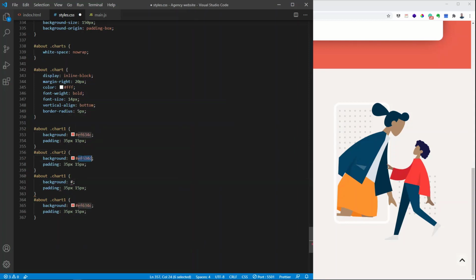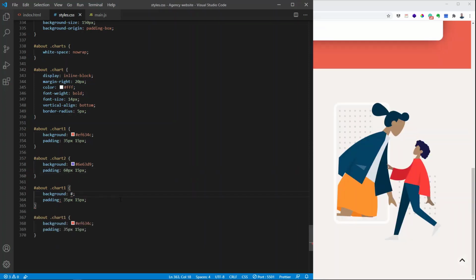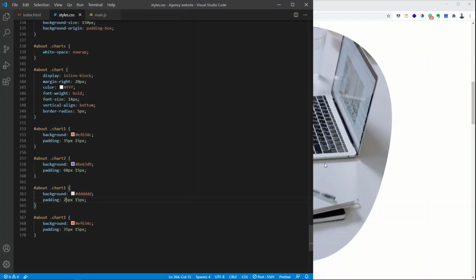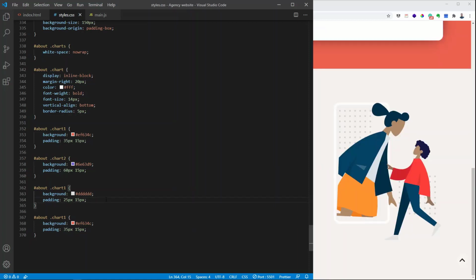I want to change the color of this to this purple, and I'll change the padding top and bottom to 60. I'll leave the padding left and right to 15. I want to change this color to DDD, whatever that is, I want to change this to 25. The padding top and bottom 25, and the left and right will be 15.